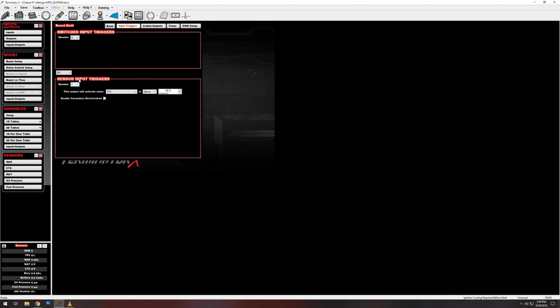I usually set a sensor input. We always set this to OR, so if it's either this or that it will activate the output. So I set this to a one input trigger, and I use this off of a TPS. So when the TPS is above 50%, when you're hammering down on it, the boost solenoid's going to become active. This is just so when you turn on the key, the boost solenoid's not clicking all the time and wearing it out. So that's why I do that.